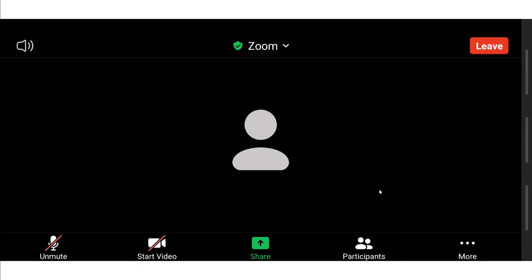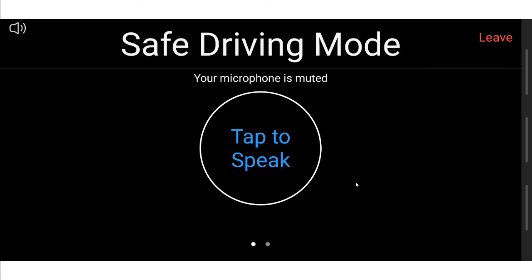But let's go into the last couple of things here. If you click the zoom here, it'll give you a couple more options, and this will let you leave the meeting. So let's go to our next screen, which, if you swipe left on your mobile device, you'll get the safe driving mode, which doesn't allow you to see any pictures at all. You will still hear all the audio, but if you wanted to talk, you could just put your finger on it, tap to speak, and your microphone will be unmuted and you can talk.